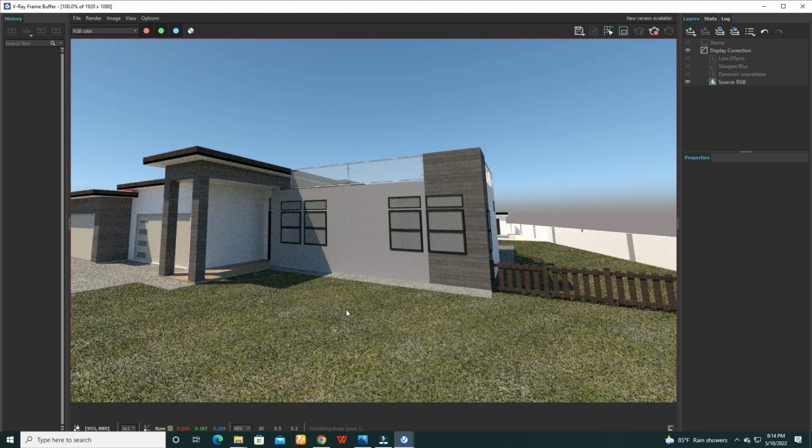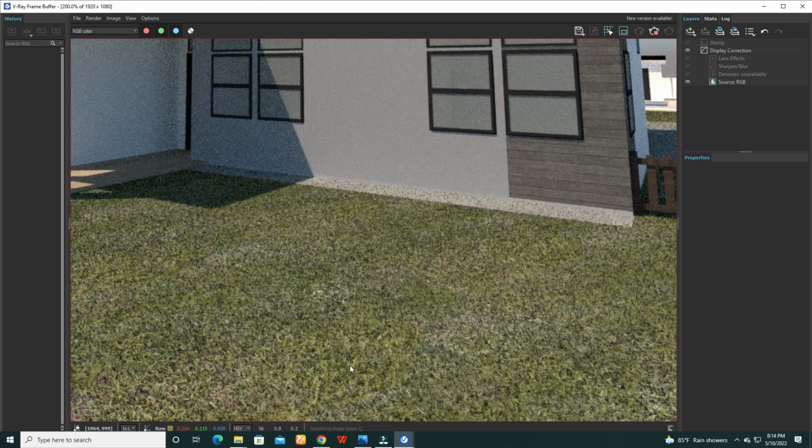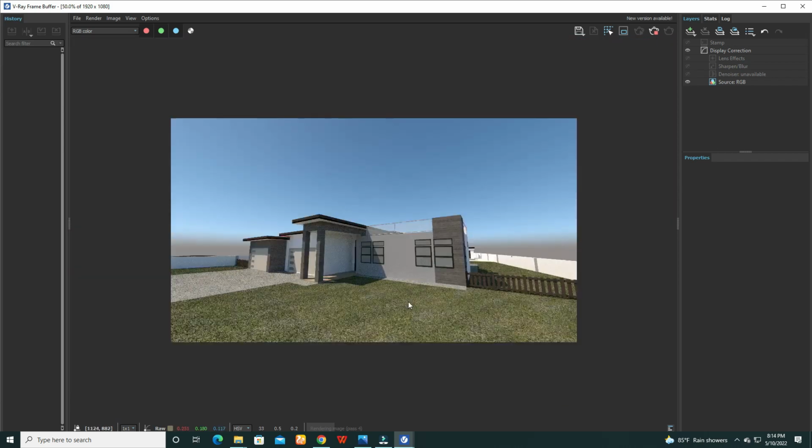Okay, we can see that there's a small grass effect. I'm not going to wait until the full render is done. That's how we add grass into the ground. Okay, I'm going to show you the next things.